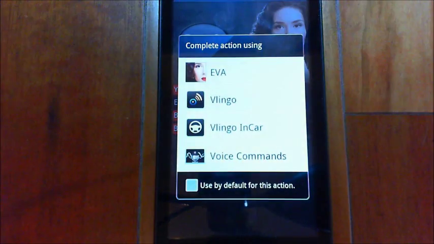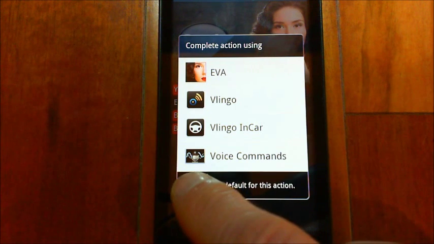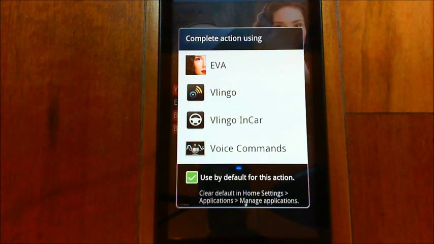Android comes up with a selector here and it shows us the applications that can handle the Bluetooth click, and we want to choose here that the one I'm going to select now is going to be the default. And if you look at the bottom there, it says clear default in home settings, applications, manage applications. So if you had already another application that was assigned to your Bluetooth headset button click, then when you pressed it, it would have opened up another application.